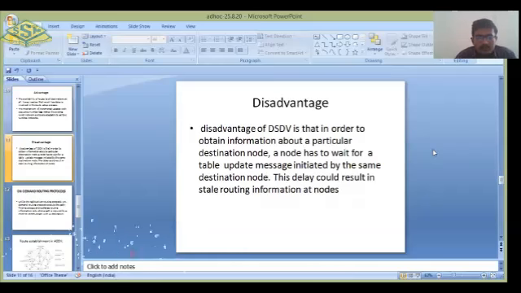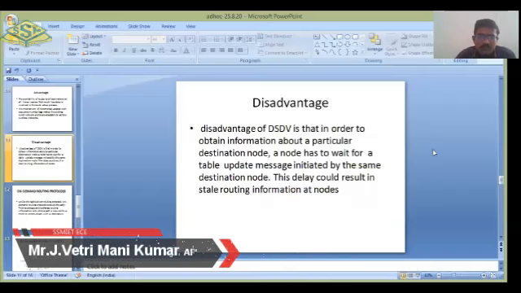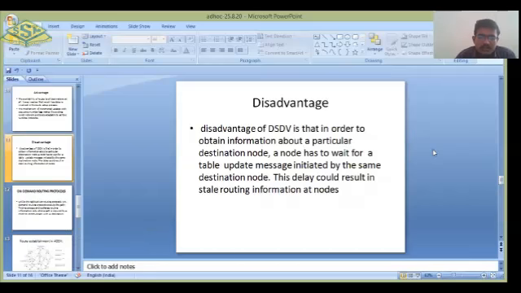So these are the few disadvantages of DSDV. A node has to wait for the table update message initiated by the destination node, and this delay could result in stale routing information at nodes sometimes.